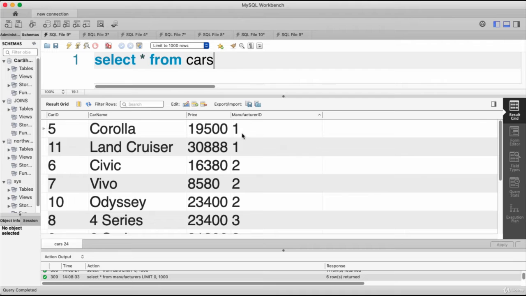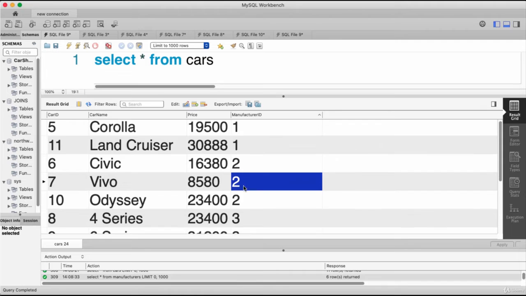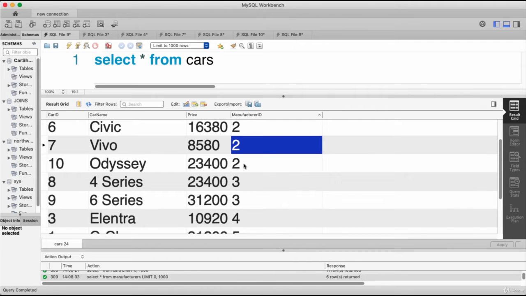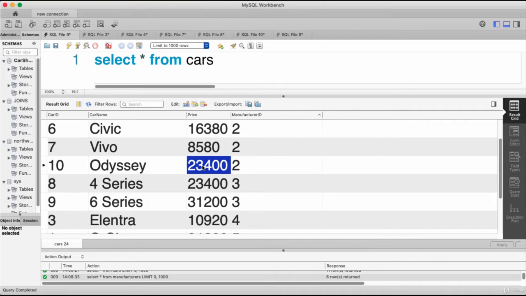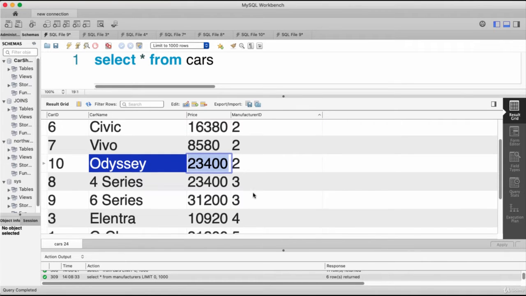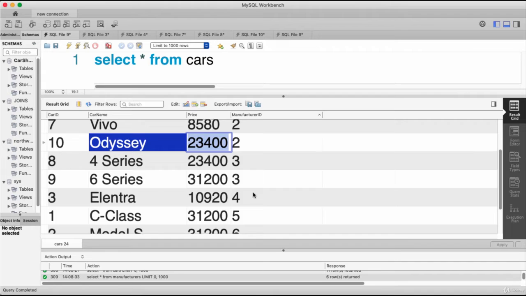the most expensive. Let me click here. This is for Toyota. Among these two, which one is more expensive is Land Cruiser. Among these two, which one is more expensive is Civic. That's what we are saying. Among these three for Toyota, which one is more expensive is this one. And so on and so forth.